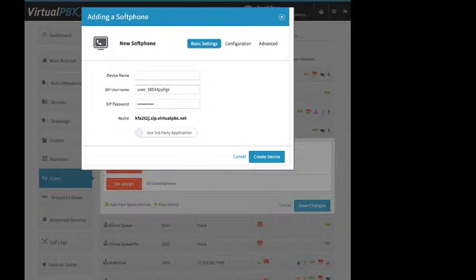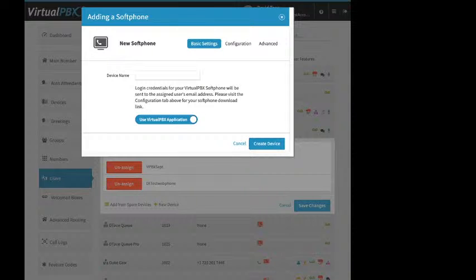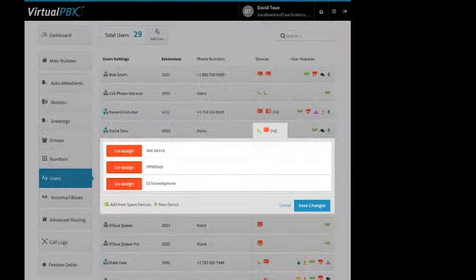Now, since we're here, if you want to use a VirtualPBX soft phone, well, right here at the bottom where it says Use Third-Party Application, if you click on that, it flips it. So now you're going to be using a VirtualPBX application. You give it a device name, like Bob's soft phone. You click on Create Device, and then you click on Save Changes.